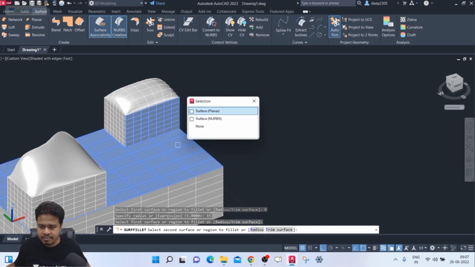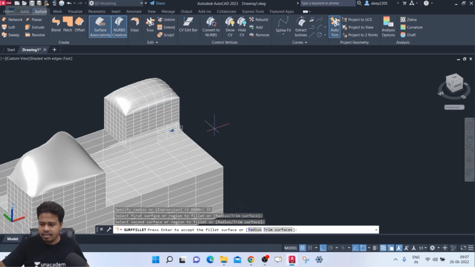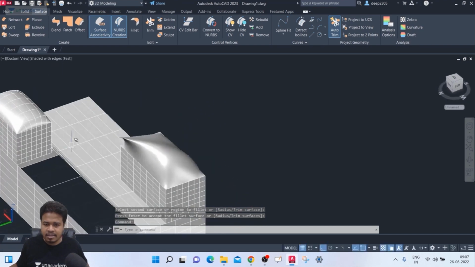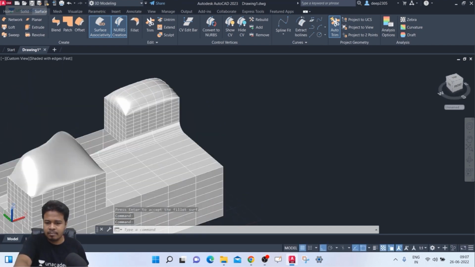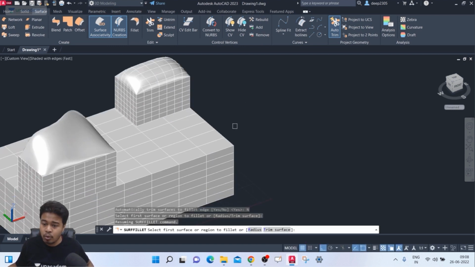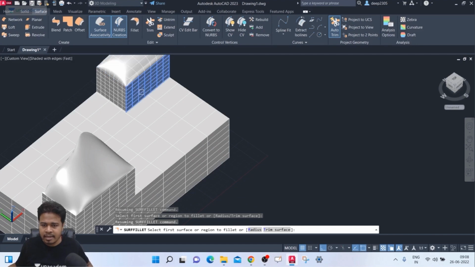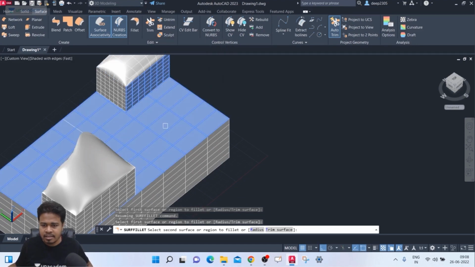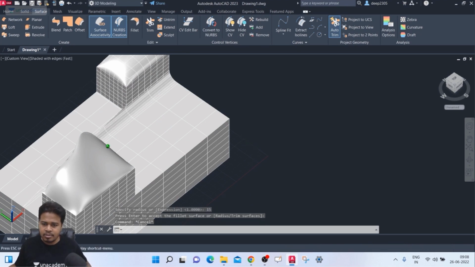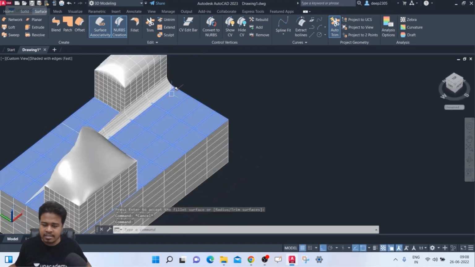select this surface, planar, and press enter. Now the trim surface was on, that's why it got trimmed, but I don't want that. So I will do undo. Go to fillet, go to trim surface, put the trim surface off, that is no. Okay, now select this surface and select this surface. Go to radius, 15, enter. Now can you see the fillet which is being created? It is looking like this.